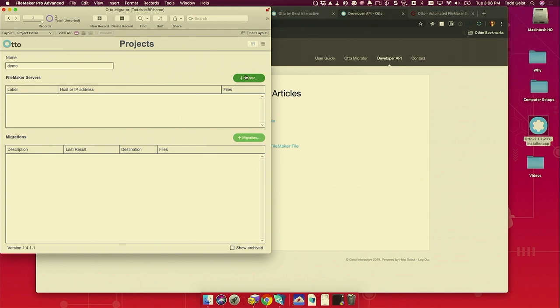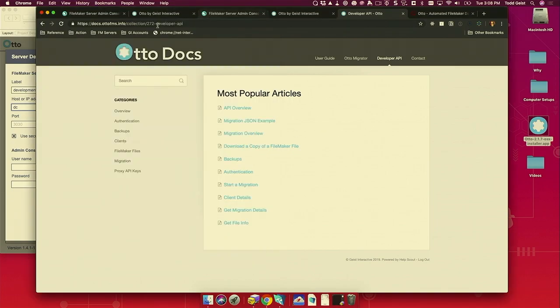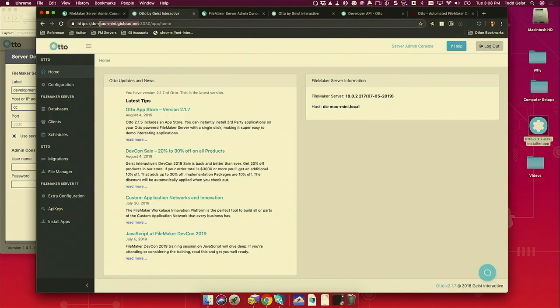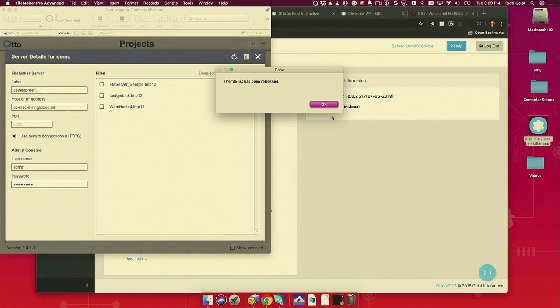So you're going to say, okay, where am I pulling the files from, and where am I installing them to? So I'm going to pick my development server, and I'm going to put in DC. The reason I have these up is so I can just copy the names super quick. So this is my development server. It's a Mac Mini running over there, and its password is, so this is the admin console password. And you just want to click this little refresh button, and it tells you that it's made a connection.